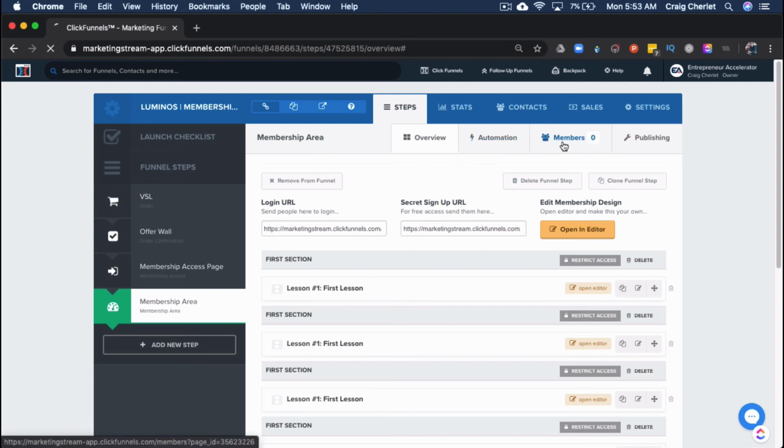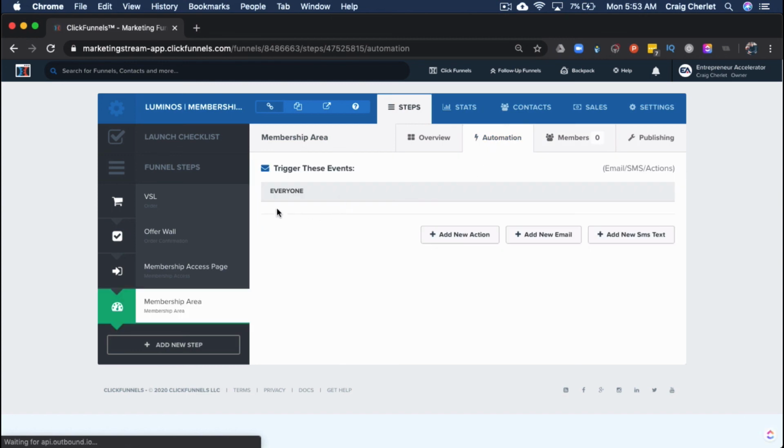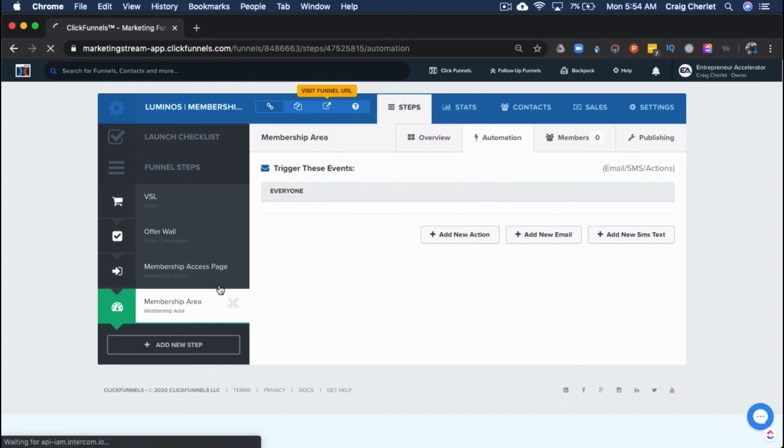Again, all your members will show up in this same funnel here. You'll have them all listed here as they sign up. You can add automations, of course, as well when people log in. There's all kinds of functionality in ClickFunnels that you can leverage here as well. When you're done, you just click into your main funnel. Well, this is the main one, but we'll go to the membership area.